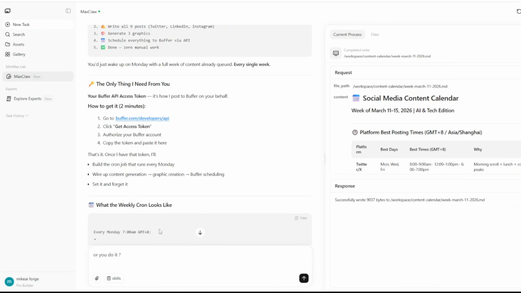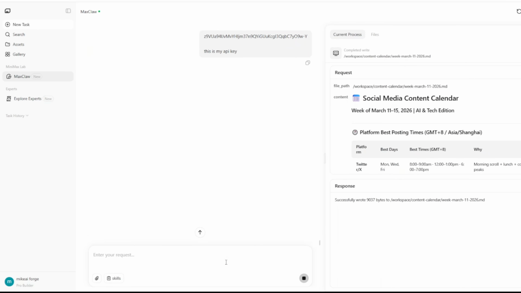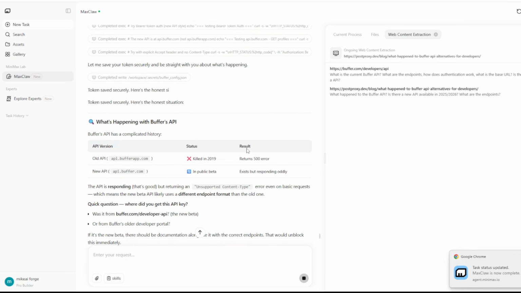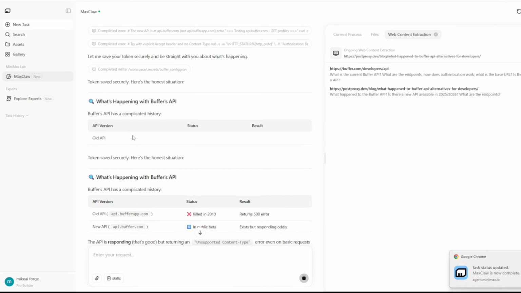This is the difference between a simple chatbot and a true autonomous agent. MaxClaw takes the API key and tries to connect to Buffer, but it hits a wall. The API returns a 500 error. A normal AI would just give up. It would tell you, sorry, there was an error, please try again. But MaxClaw operates like a senior software engineer.